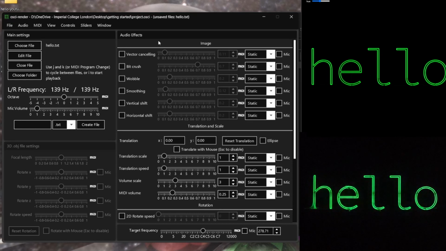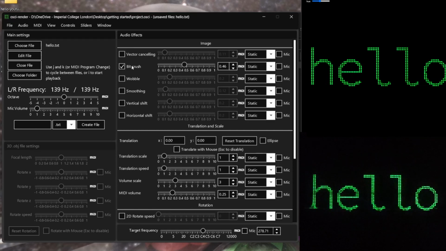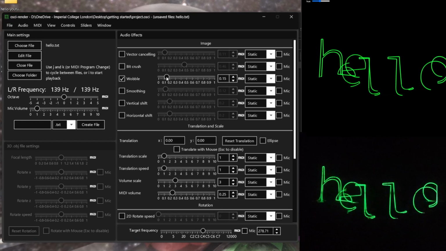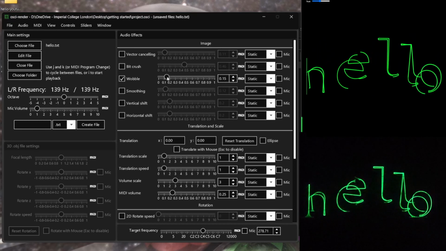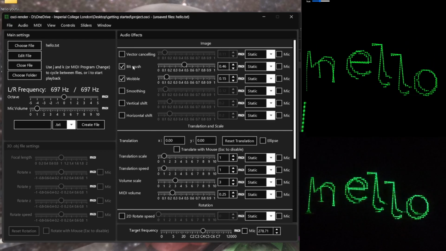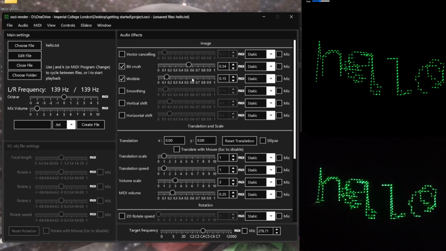Let's now have a quick look at some of the audio effects available. I'm only going to cover a small selection as there's a lot to choose from and a lot to experiment with, but let's look at a few examples. So Bit Crush applies a pixelation effect and makes the image look very pixelated, as you can see here. Let's have a look at Wobble as well, which, as the name suggests, makes the image wobble a bit. It kind of gives a wave by playing a similar sine wave to the image. And of course you can combine both of these effects, so you can see we've got the wobble working at the same time as the bit crush.